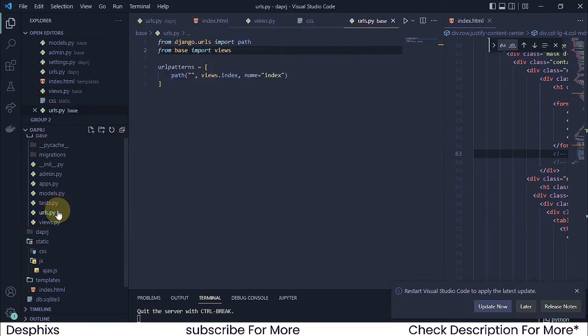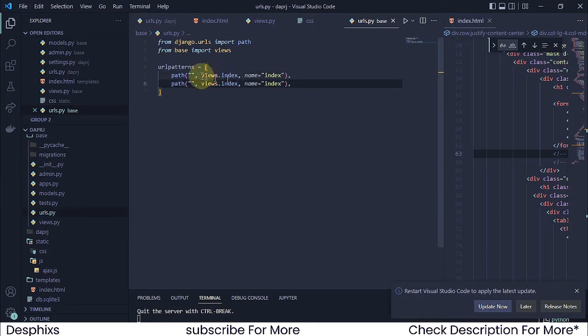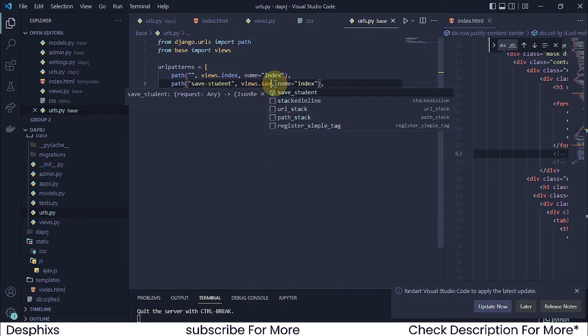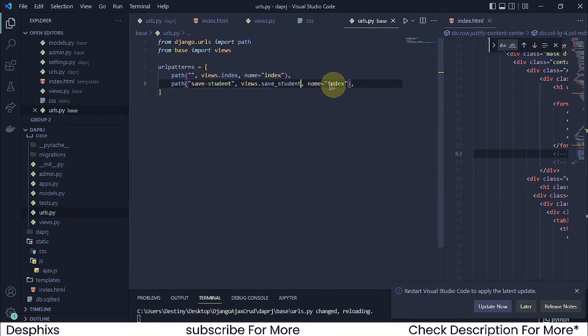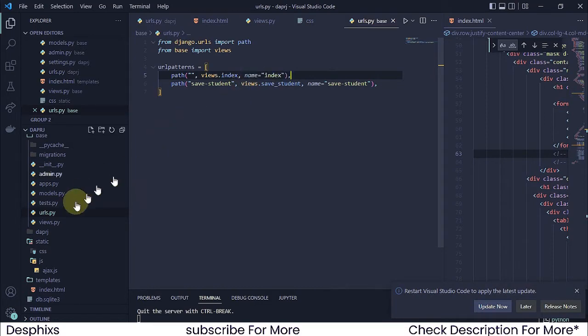So we need to work with the urls.py, and in the urls.py we simply want to configure the save data, or the save students. So we're gonna say save-student, and this one, remember, we called it save_student, and finally, what do you think we're gonna call this? We're gonna call it save_student. So this is the URLs. Now the next thing we want to do is simply come over to the Ajax that we're writing and do some things over there.